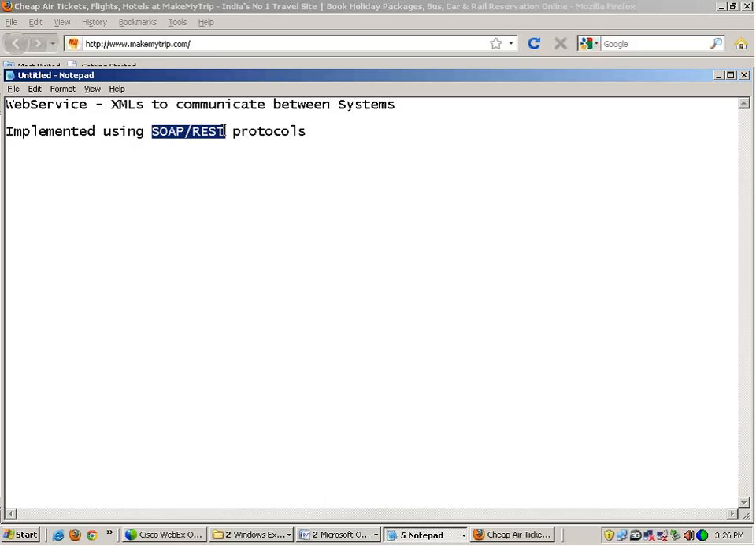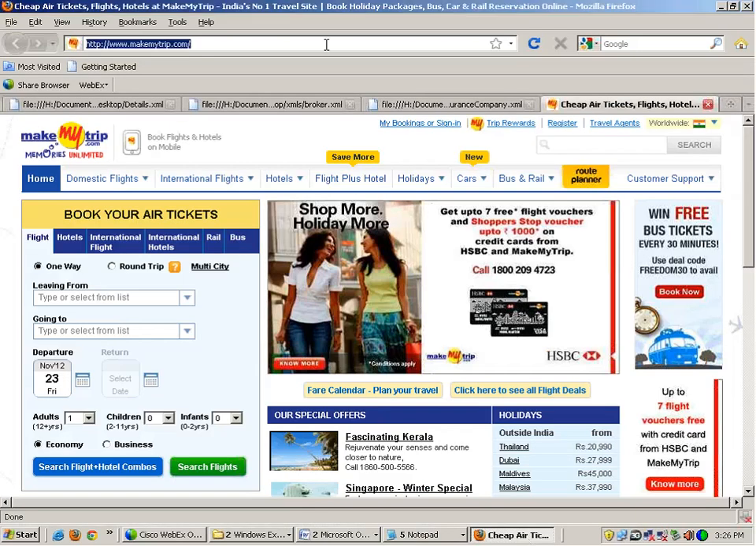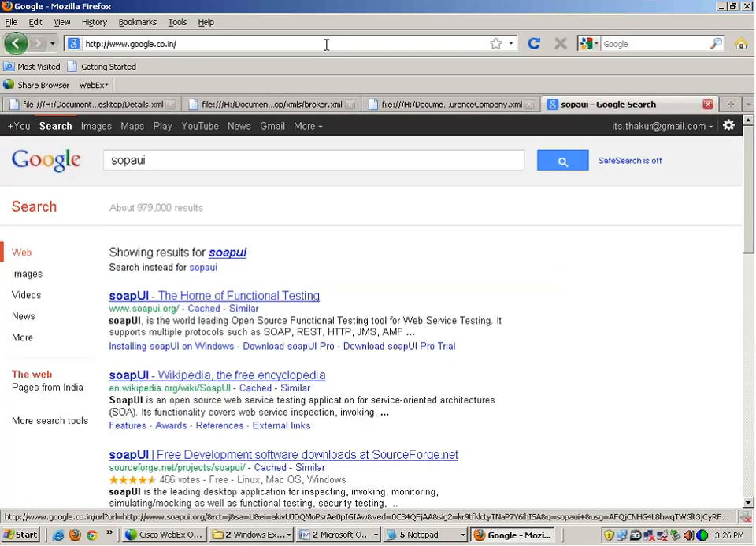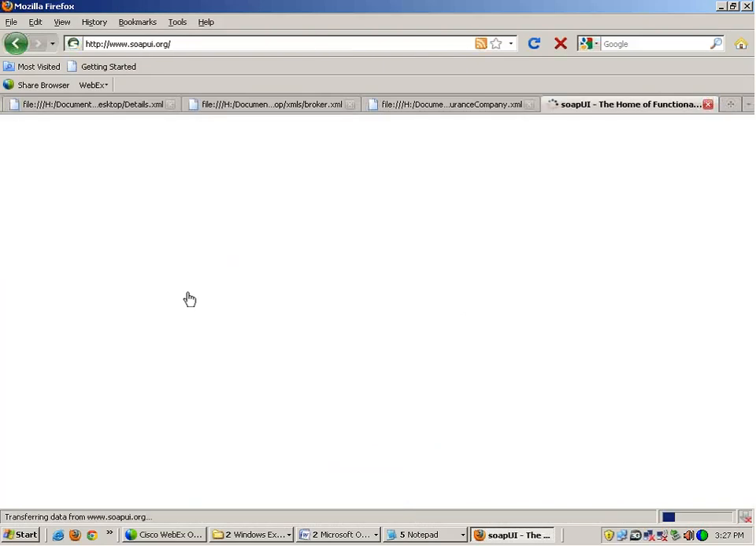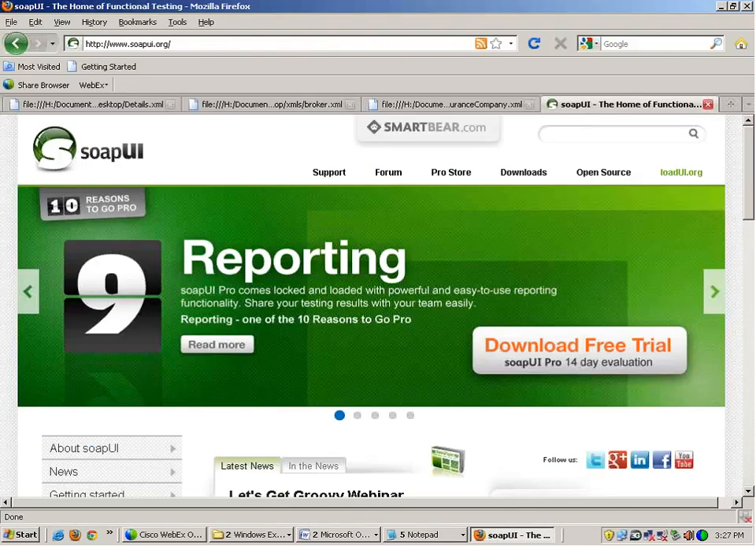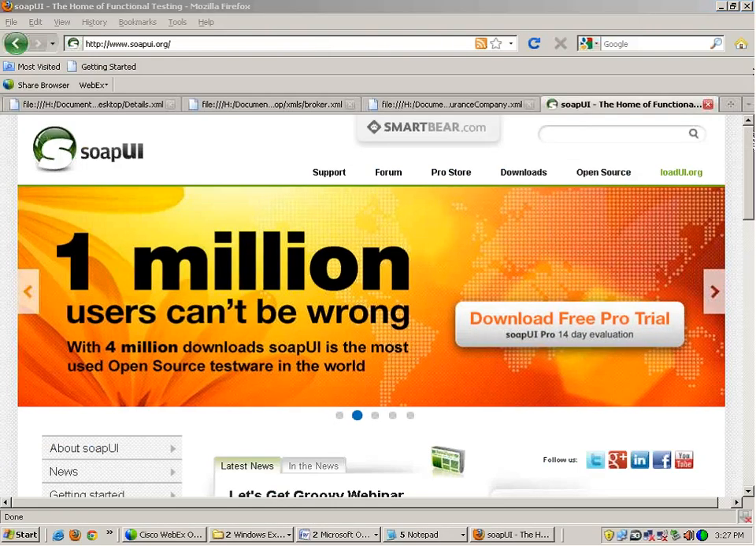Okay, now to test this, a tool like SOAPUI is available. Suppose the insurance website architecture has to be tested. Again, you will require SOAPUI for that. You can go to the SOAPUI website, soapui.org, the home of functional testing, and this is the tool which can help you test your web services. SOAPUI can test both SOAP as well as REST protocols. These are the 2 famous protocols. There are other protocols as well, but most of the time these are the 2 most famous.